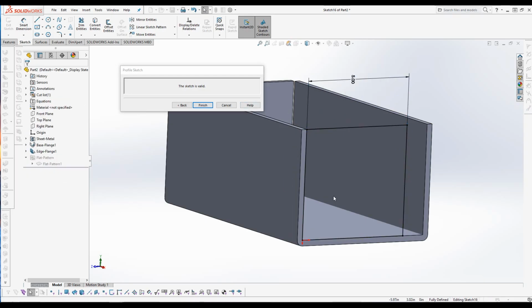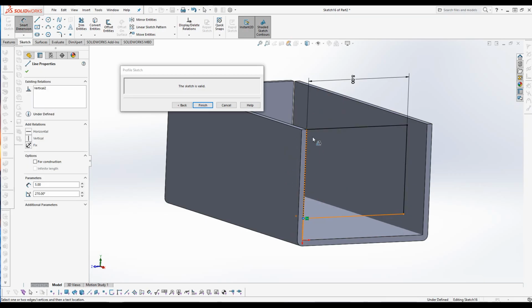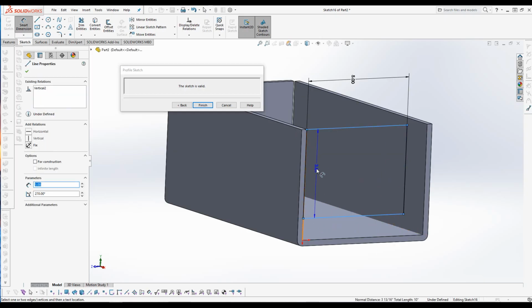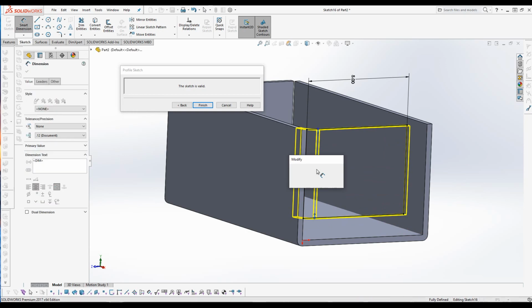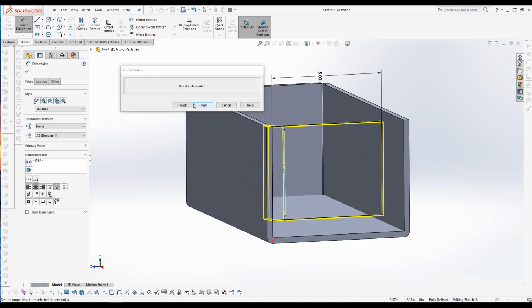But what you can also do is pick these points and drag them. So if we want to come off 5 inches, or let's say 4. Alright, so now we've kind of adjusted our features here. And then we can just hit finish.